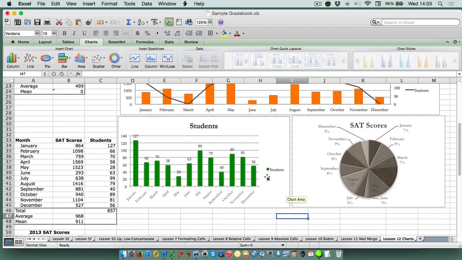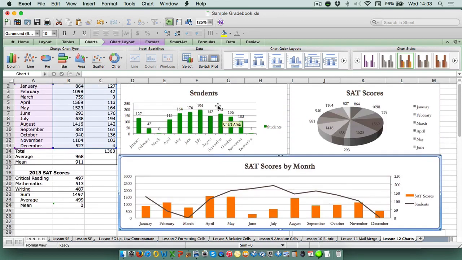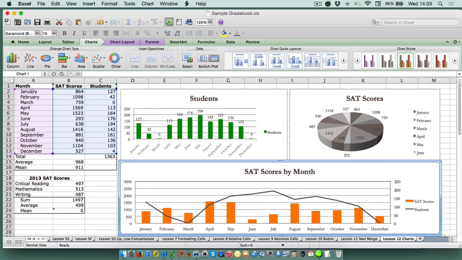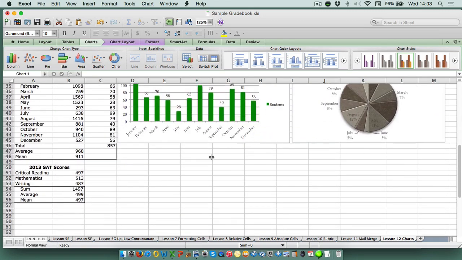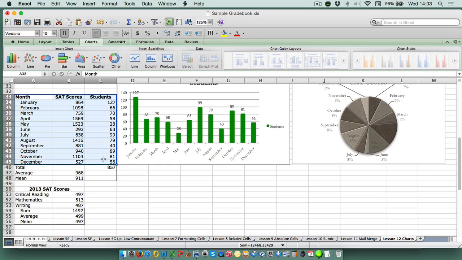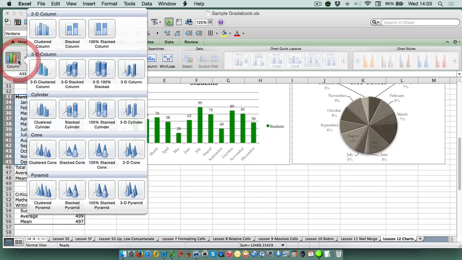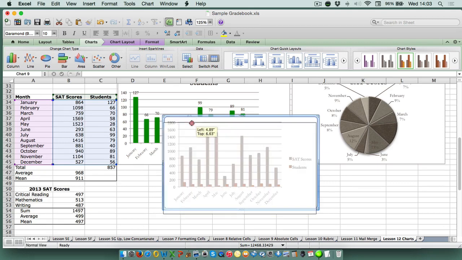Now comes the big one. Over here, SAT scores by month. I want to show not only the month of the year and the SAT scores, but how many students actually took the test. And I want to show a trend line. So the first thing I'm going to do is come on over and highlight all of my data. And I'm going to create a clustered line. There we go. And I'm going to move this down here.